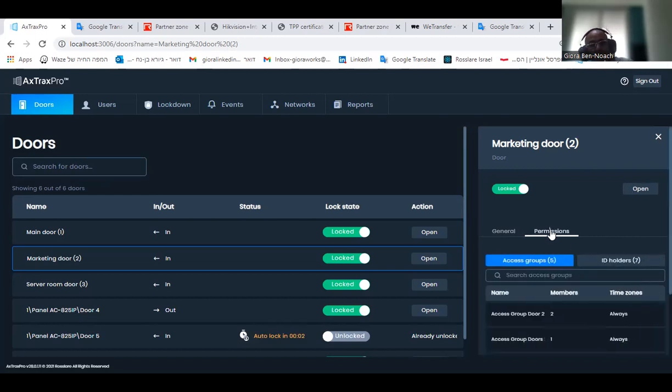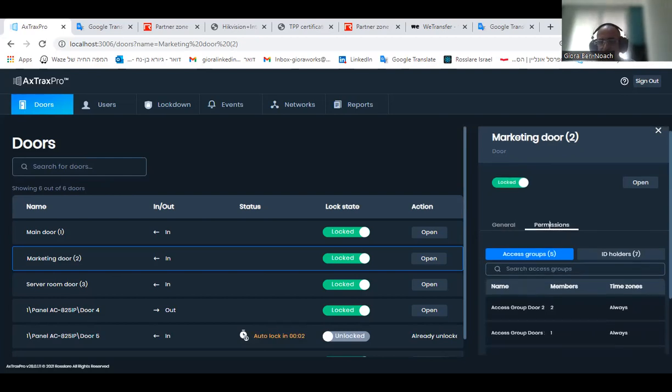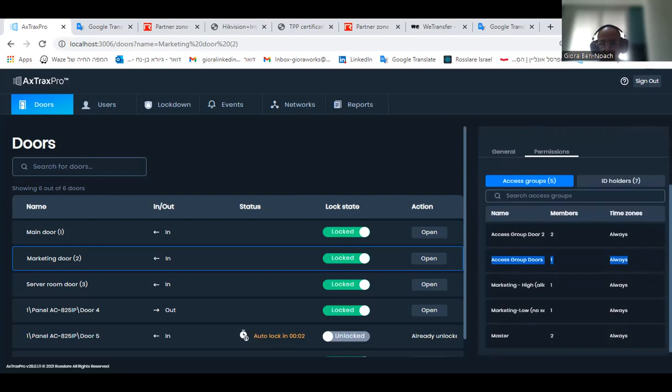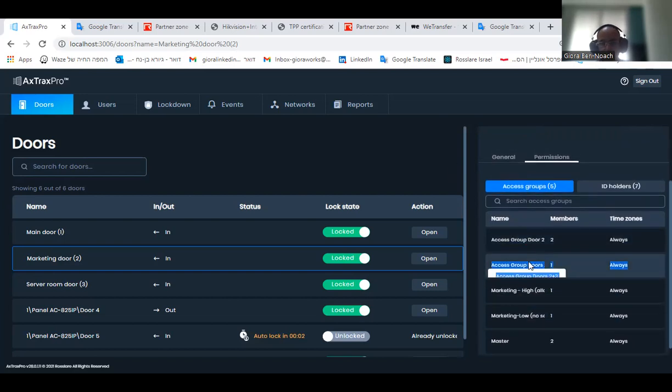And I can see permissions regarding that door. First of all, I can see who is allowed, and when it is allowed entering that door. So first I can see all the access groups that this reader, this door, is part of. And I can see how many members are in these access groups, all the access groups that door number 2 is part of.